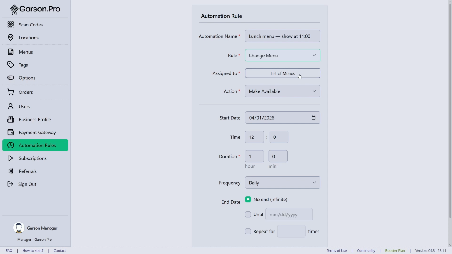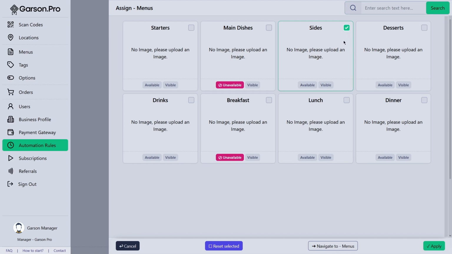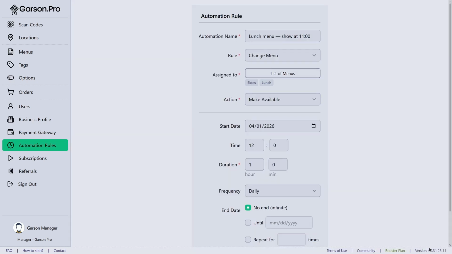Assign the entities that this rule should control. Use the List button under Assign To. Select what you need and apply. Choose the action. Make Visible shows content. Make Hidden removes it from the customer menu. Make Available enables ordering. Make Unavailable keeps it visible but blocks ordering. For this example, select your action.